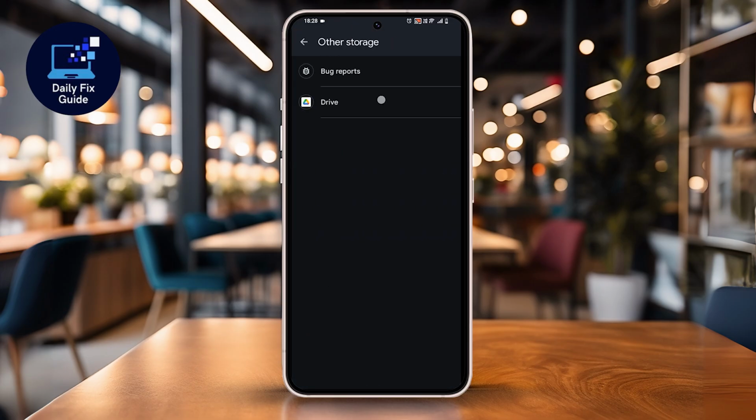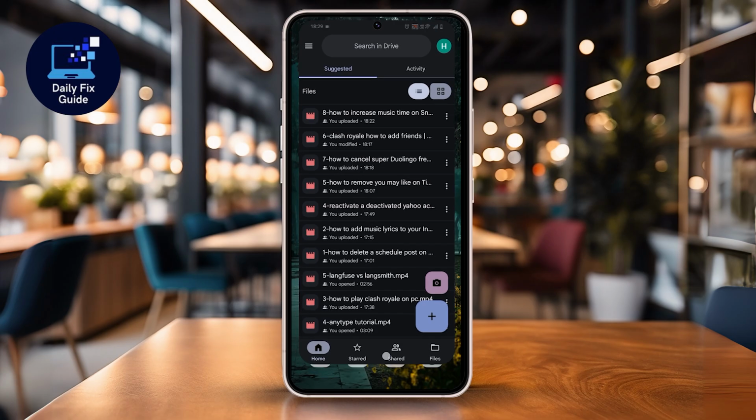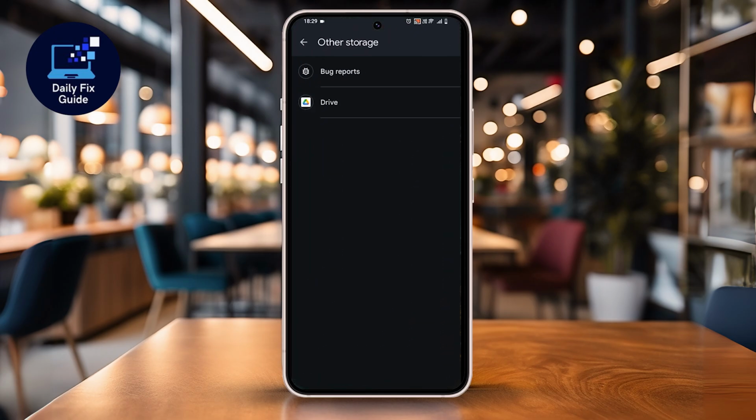Here tap on Drive, and here you can check if anything was backed up or synced by mistake. Sometimes Google Drive keeps older versions of files, so open the folders inside Drive, check the trash area, and see if any deleted photo is still available there.